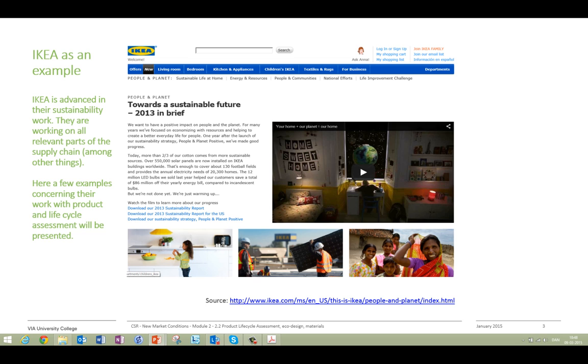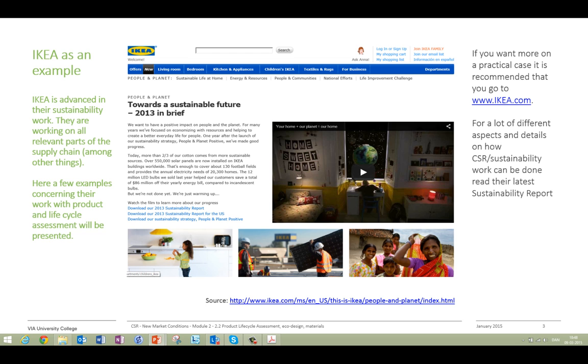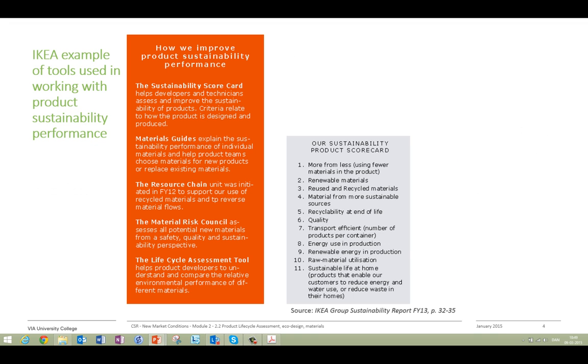This image is from their web page, and I really recommend that you go into ikea.com and find their sustainability pages. It's called People and Planet. Here you can find a lot of different aspects and details on how they work with sustainability. Here we'll use some examples from one of their reports. You can read one of their latest reports. The example we'll use here is in the product sustainability performance.